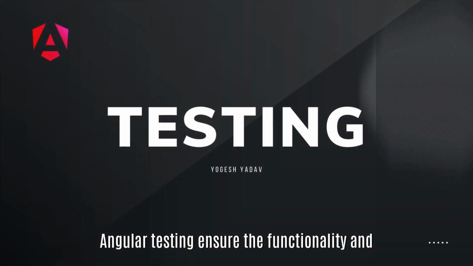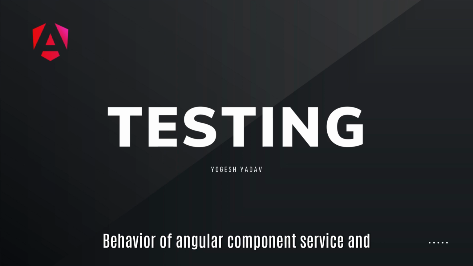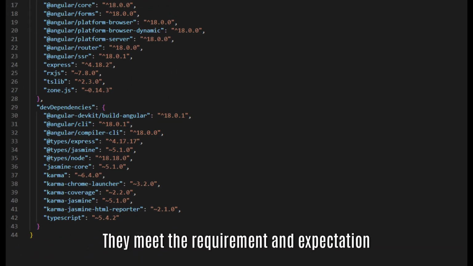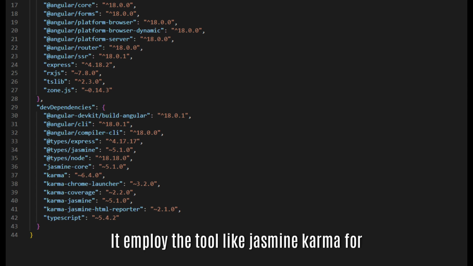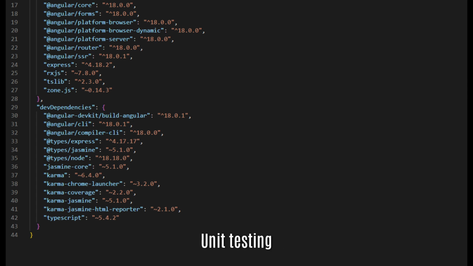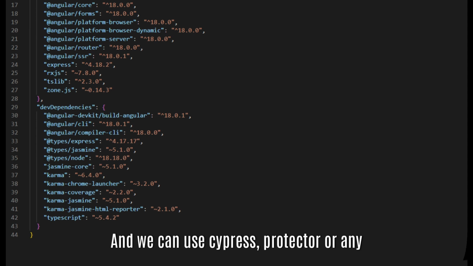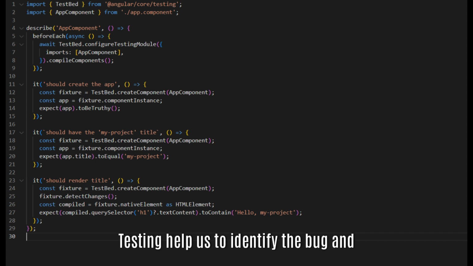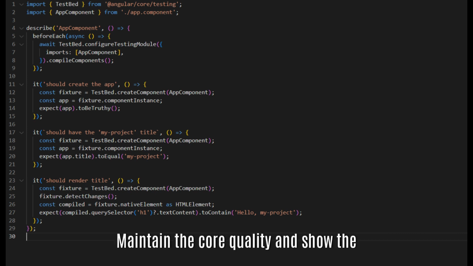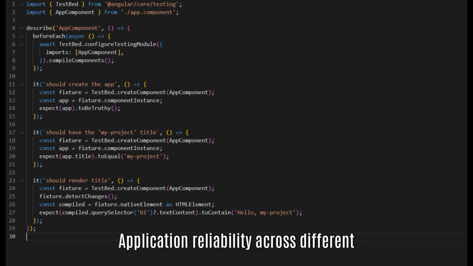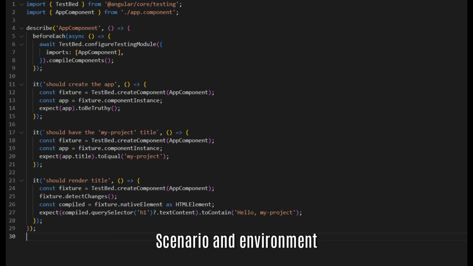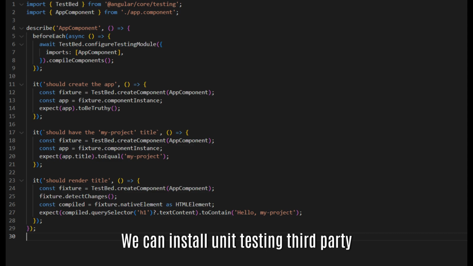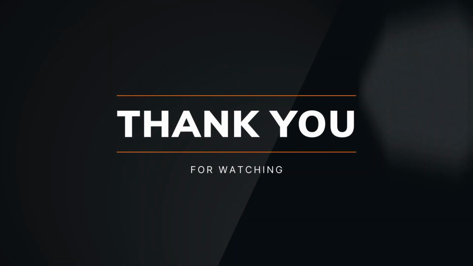Angular testing ensures the functionality and behavior of Angular components, services and modules meet the requirements and expectations. It employs tools like Jasmine and Karma for unit testing, and we can use Cypress, Protractor or any third party for end-to-end testing also. Testing helps us to identify bugs and maintain code quality, ensuring application reliability across different scenarios and environments. We can use third-party unit testing also, like the Jest framework.